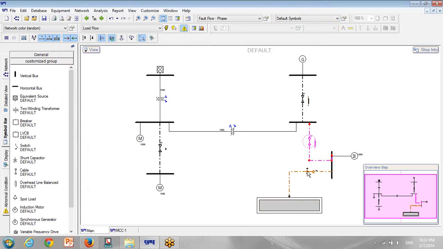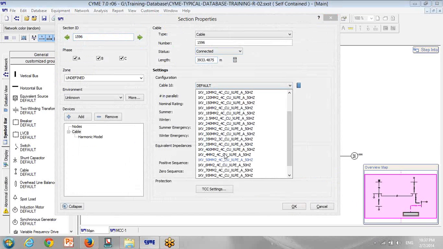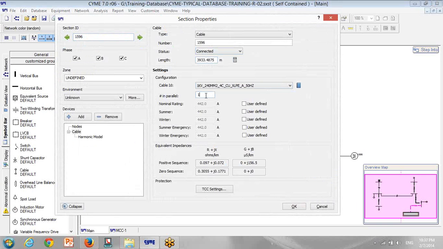Another cable, of course, is here. This cable is 240 millimeters square. So I select here 240 millimeters square 2. Number of cables in parallel is 2, and the length of this cable is 250 meters. And of course, I think we have everything for this cable.